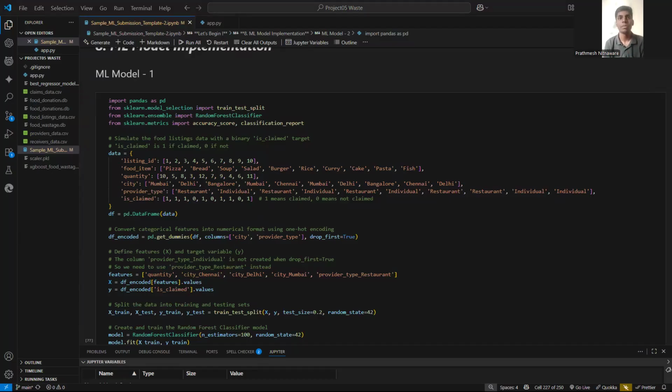So now I will be explaining model one. The purpose of model one is that it is a random forest model which predicts whether the food listing will be claimed or not, based on listing characteristics. The data used is 10 sample food listings with features like quantity, cities like Mumbai, Delhi, Bangalore, Chennai, and provider types like restaurant and individual. The model uses five input features: quantity, city indicators for various cities, and a restaurant indicator.